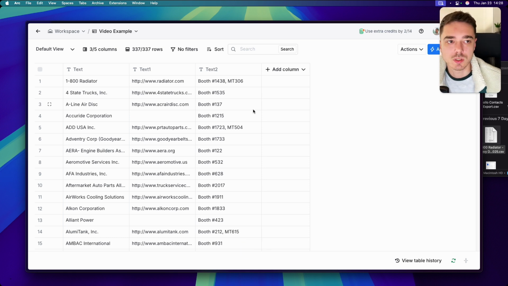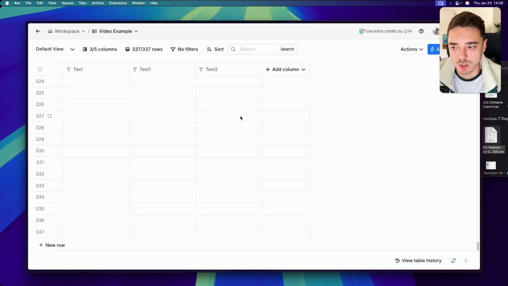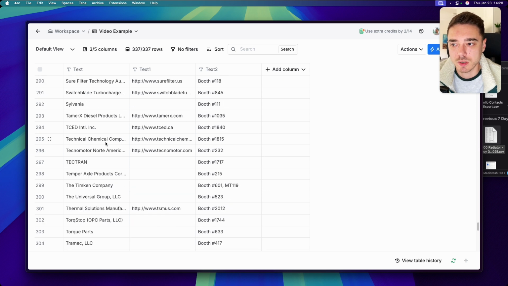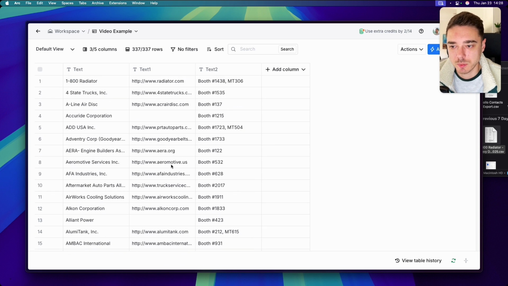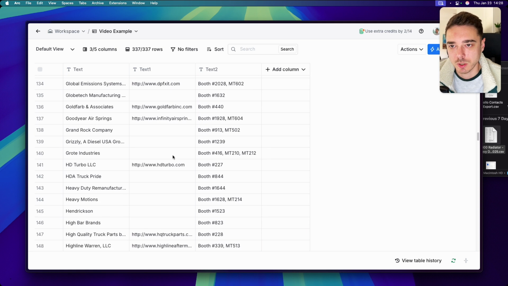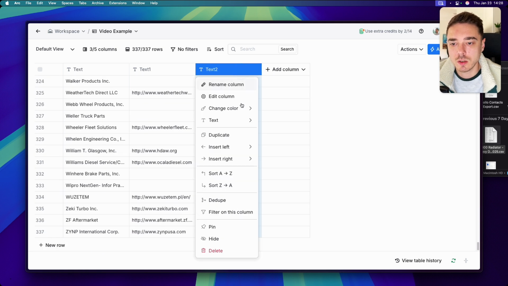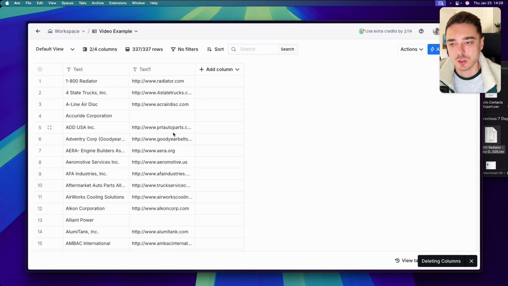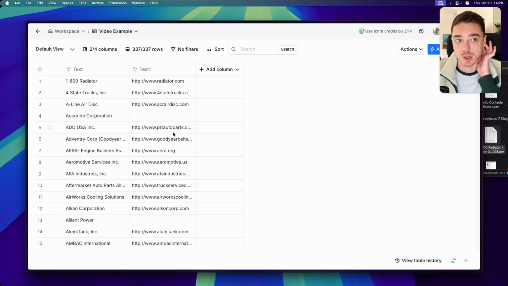All right, so this is the data set that I was mentioning. And as you can see, there are 337 records. We have company names, and then we have some websites. We are missing some websites, but there's a good chunk of them already here. And I don't need this. We are going to actually filter out first.